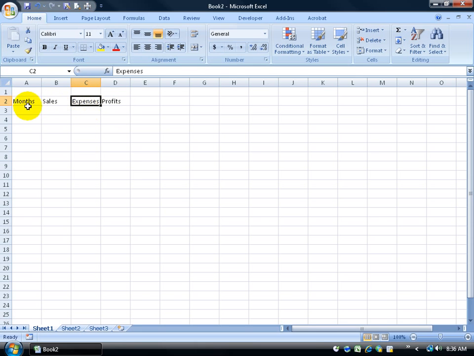Okay, then what I want to do is I got my column header set up. In fact, this column is for months, this column is for sales, that column is for expenses. So let me start typing in my months, beginning with January. I hit enter.